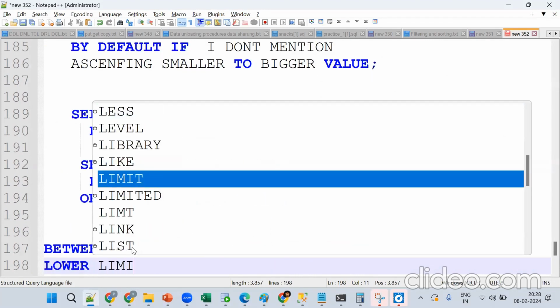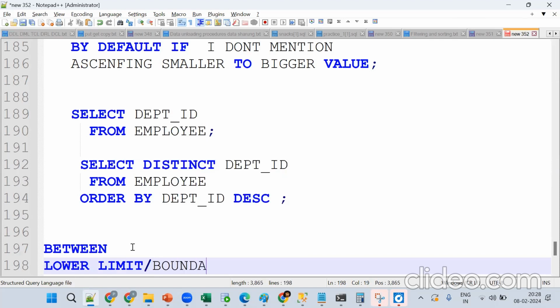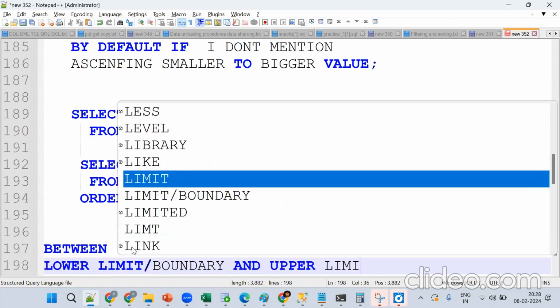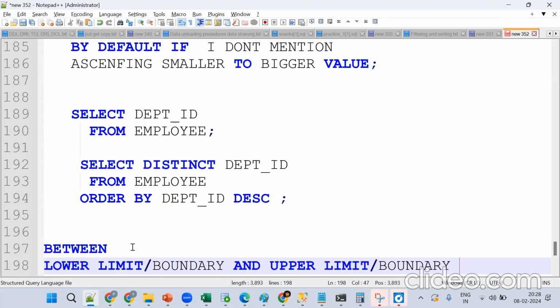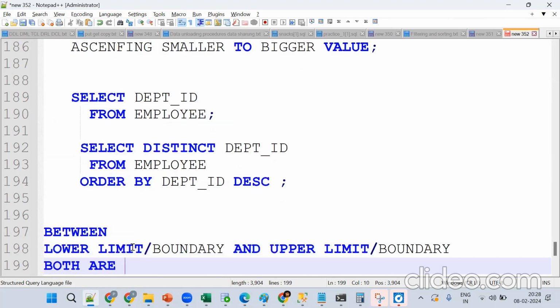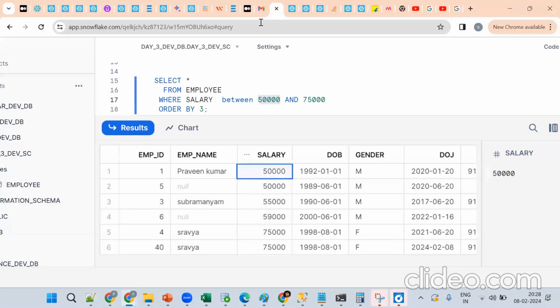Lower limit, or lower boundary. And upper limit, upper boundary. Both are inclusive. Inclusive in the sense that if the condition matches, this value will get populated. So these are inclusive. See, 50,000, we are able to get it. No issues, so this is fine.